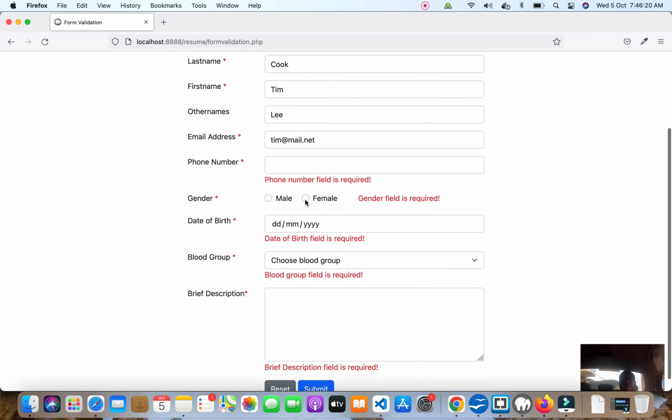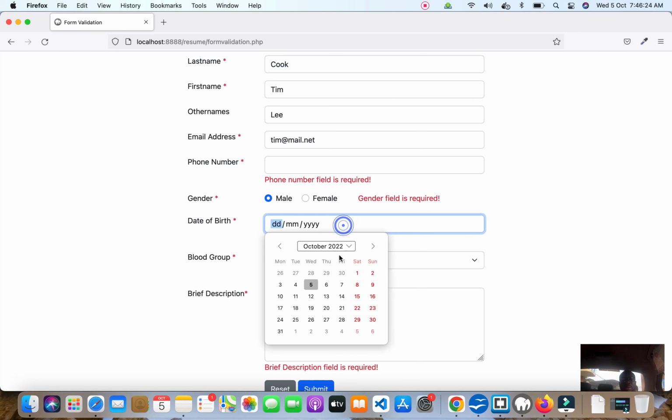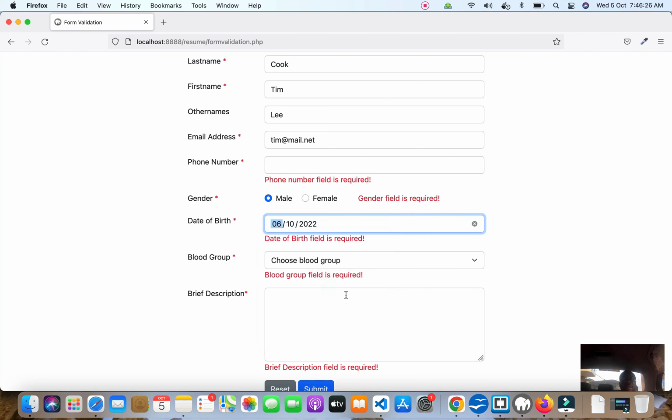So let's check for gender. Assuming I pick male. Let me just pick any date for date of birth. Then I will fill this brief description as CEO. Then note those ones that I didn't fill: blood group, and I didn't fill phone number.